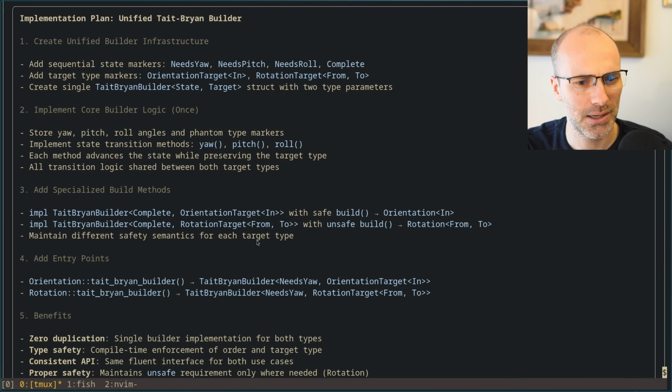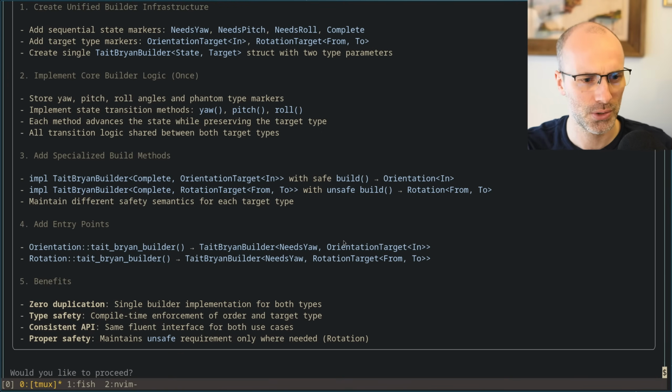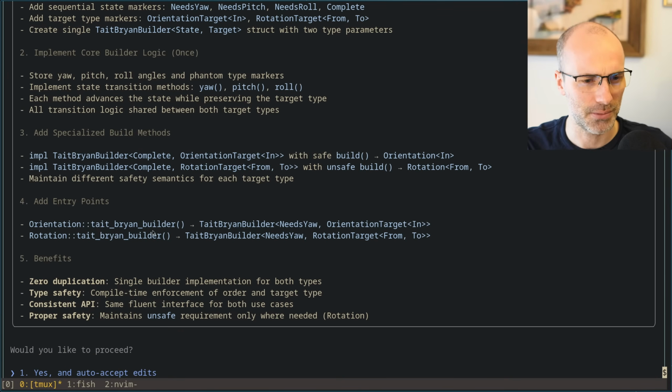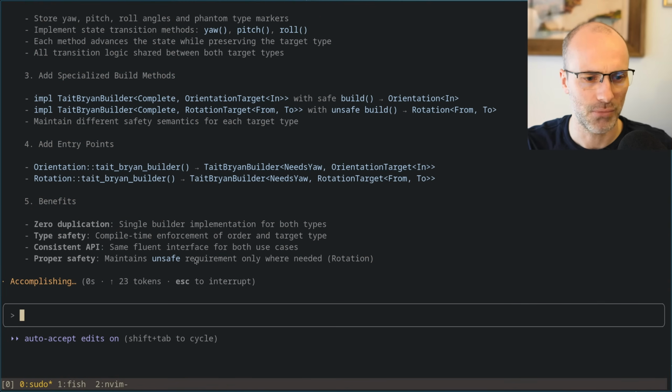Okay. Implement Tait-Bryan builder complete orientation target with a safe build that gives you orientation, and with an unsafe build that gives you rotation from 2. The entry point is going to be Tait-Bryan builder. Yeah, although I maybe want it to be called build Tait-Bryan. The Tait-Bryan builder, maybe it's okay. Cool. Yeah, let's do it. Auto accept edits.